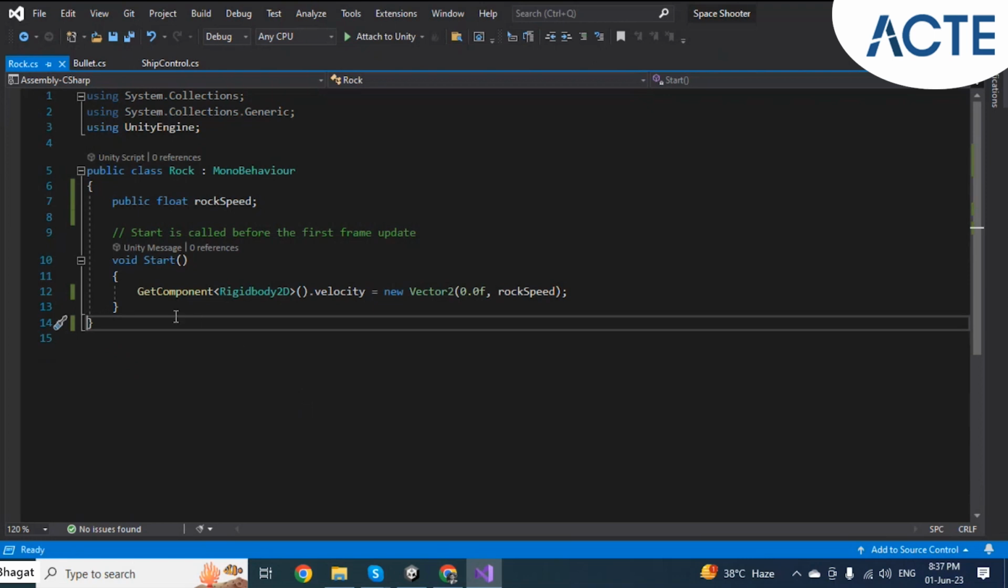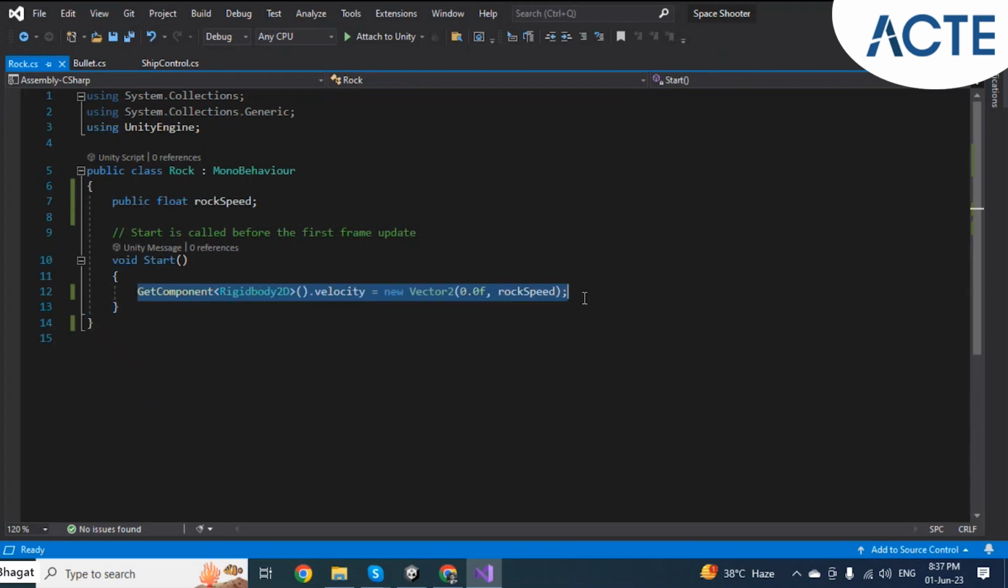or we can give velocity also with this. Okay, for the timing, let us take velocity, this is equal to rock speed. Okay, now we'll have one function, that is spawn.